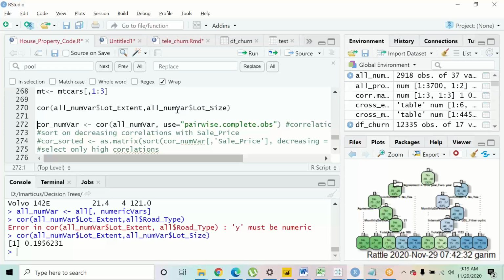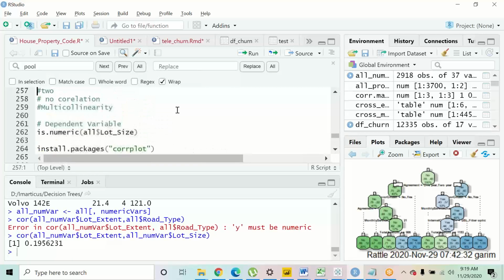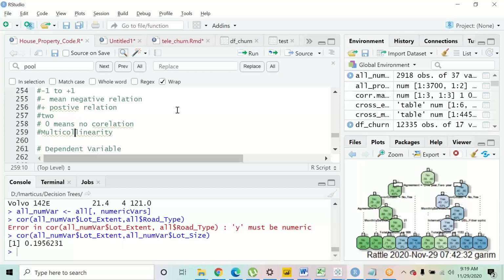So, Sai, what does it mean, close to zero? What do we mean by zero? See, correlation values range from -1 to +1. -1 means negative relation, plus means positive relation, and 0 means no correlation. Okay, 0 means no correlation.